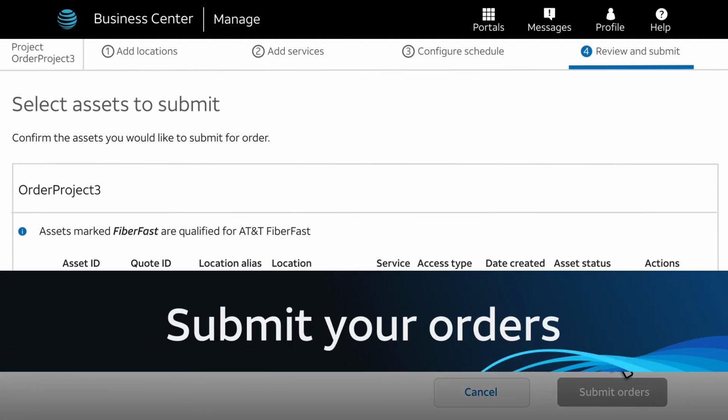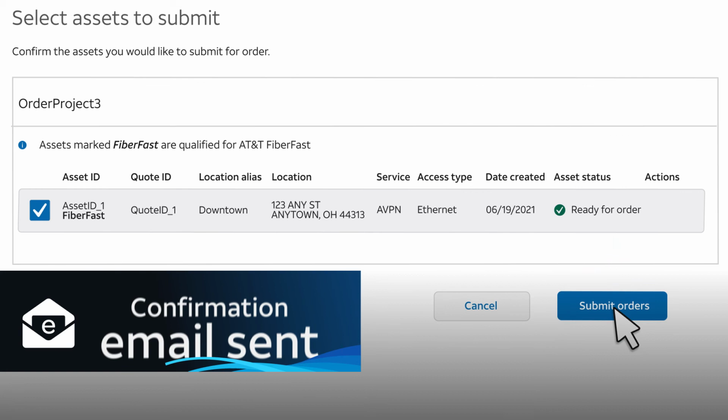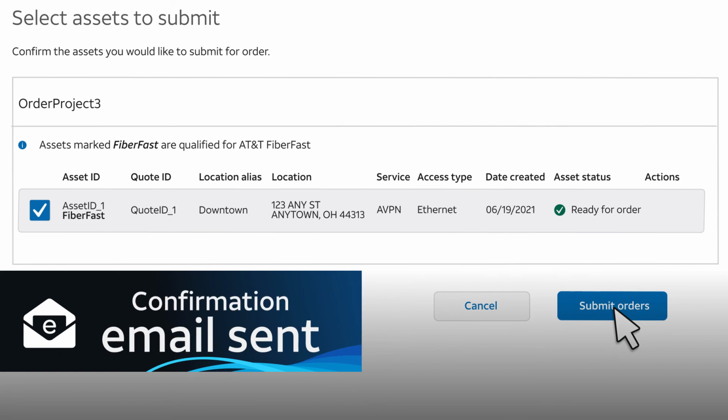Finally, submit your orders. Check the boxes for the assets you want to include in your order. Then click Submit Orders. You will receive a confirmation email from AT&T with the global order ID for your new order.